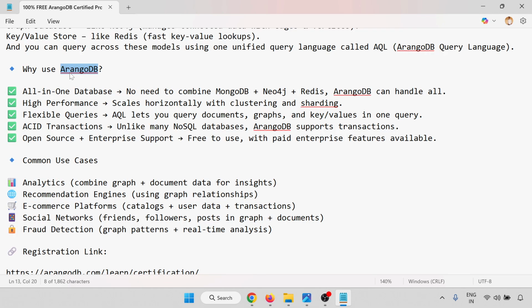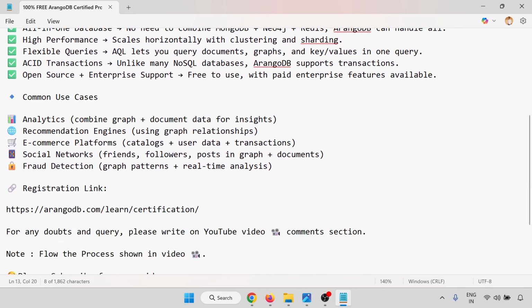Common use cases are analytics, combining graph and document data for insights; recommendation engines using graph relationships; e-commerce platforms, with catalogs plus user data plus transactions; social networks, with friends, followers, and posts in graph plus documents; and fraud detection, with graph patterns plus real-time analysis.